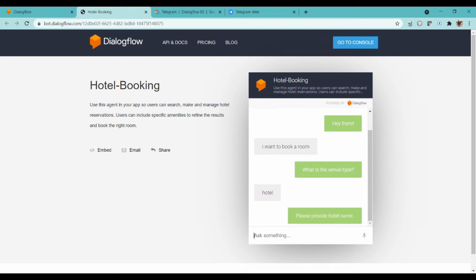Please provide the hotel name. Okay, I will provide the hotel name. Let's suppose I have a hotel name. Okay, please provide the check-in date. Let me say 10th of September. How many adults it's asking. Let me say 2. How many children? Let me say 1. Okay, what room facility? Suppose I need a TV in my room.